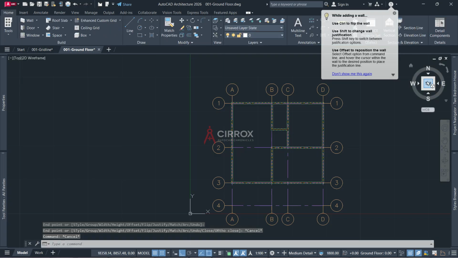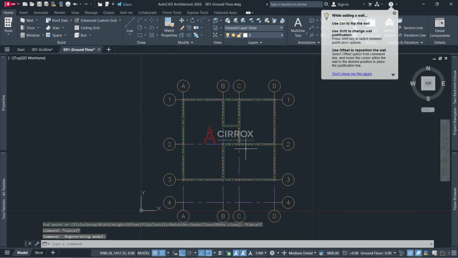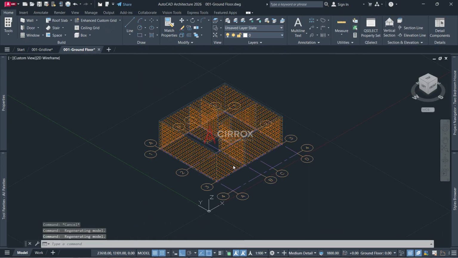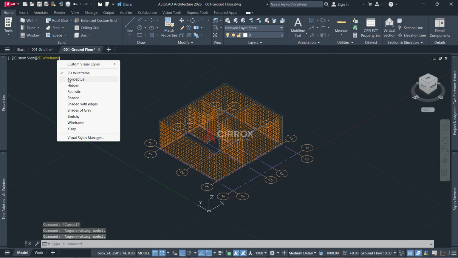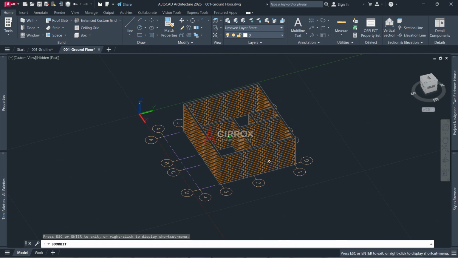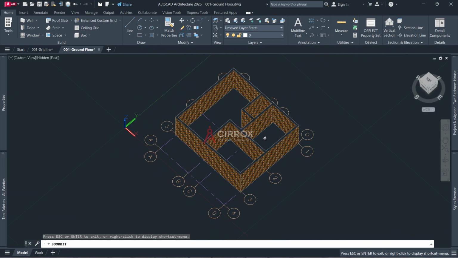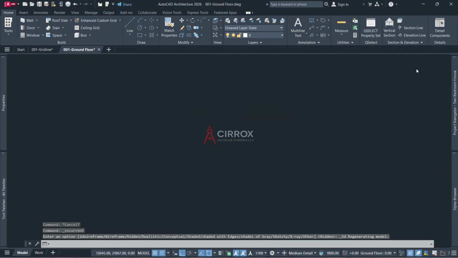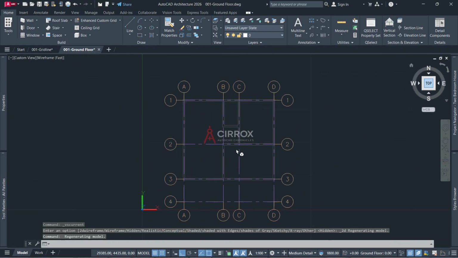So now that our interior walls have been created, this is how it looks like. Go back to 3D. This is what we're getting right now. We have one bedroom here, and our toilet and bathroom, kitchen is here, dining is here, and then the hall here, living area is this place. So let me just go back to 2D wireframe and top view.